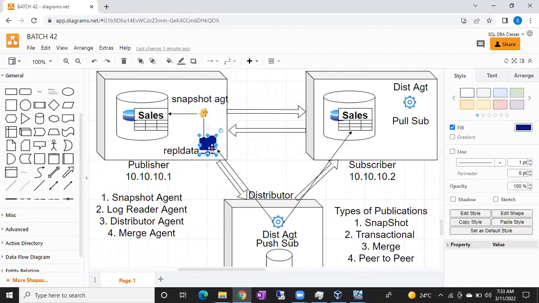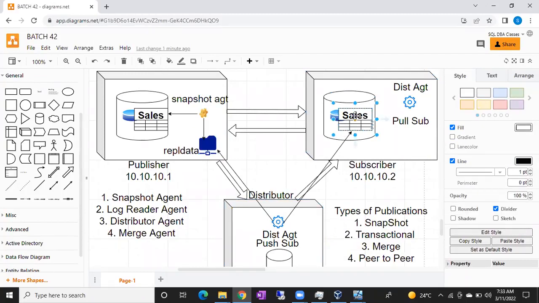It will take the snap of the articles and keep it inside this repldata folder. Your distributor agent will take it and it will be applied on the subscriber side every Sunday. On Sunday, no users will be connected, right? So in that way, it is going to manage things. That is the main disadvantage of snapshot replication. Always the object will be dropped, guys, while applying the new snapshot.